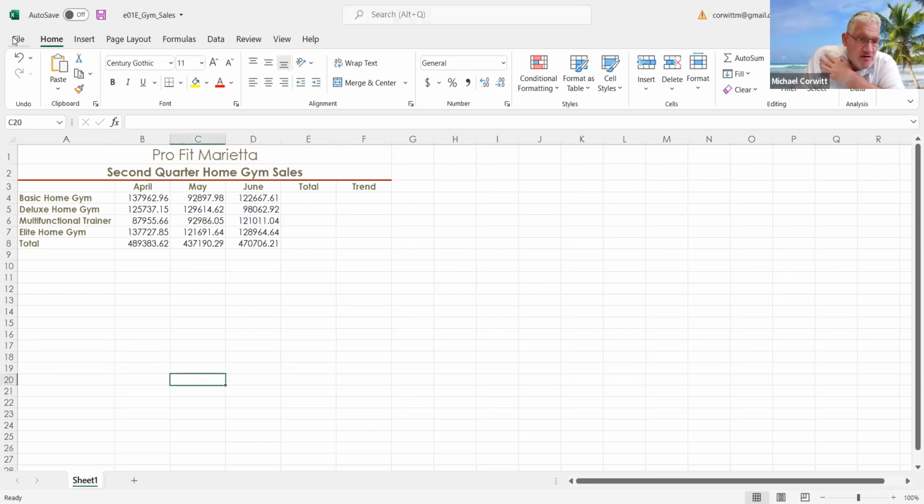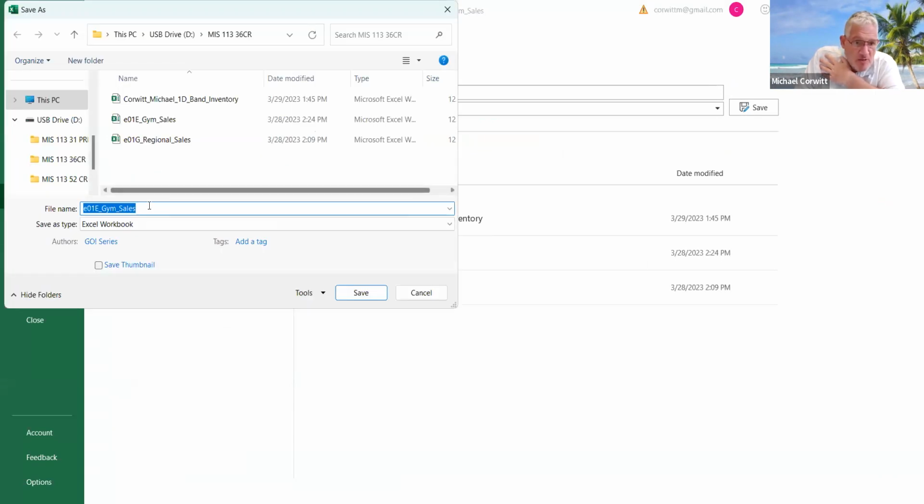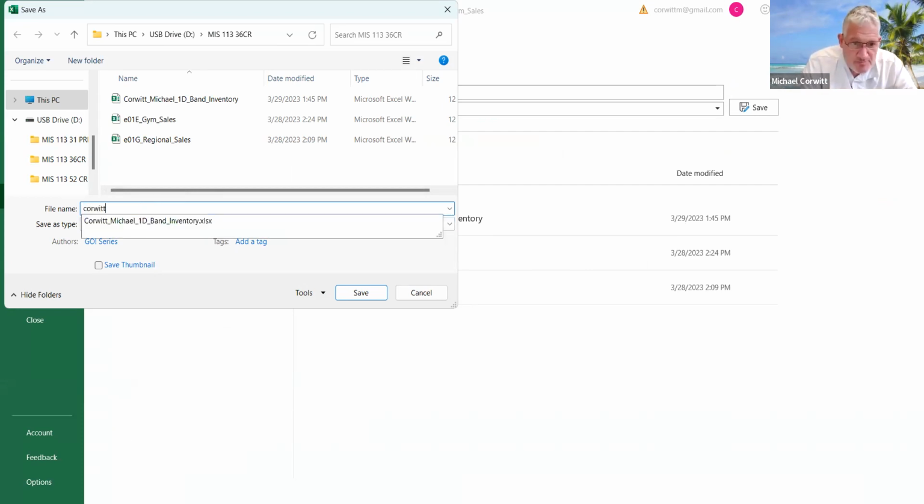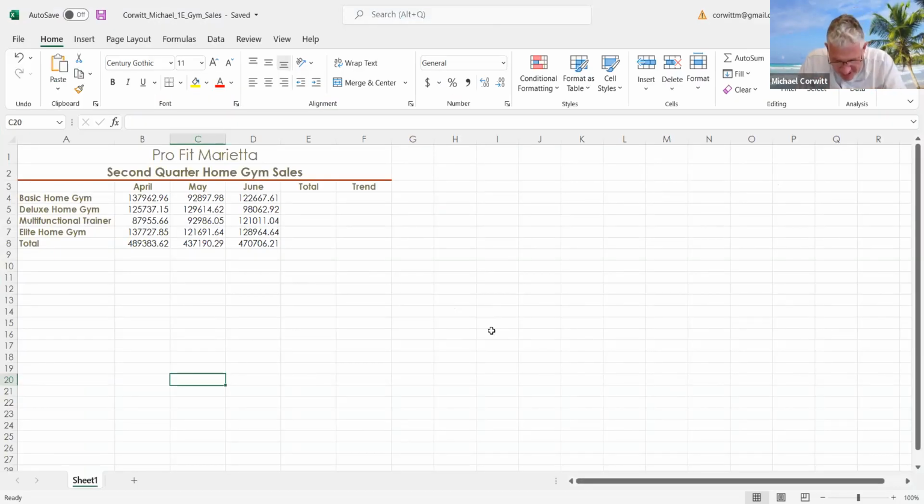Before we do anything, we're going to name our file. We're going to go File, Save As, find it in our last name, underscore first name, underscore 1E, underscore dim sales. Okay, then hit enter. Now we have our file name.